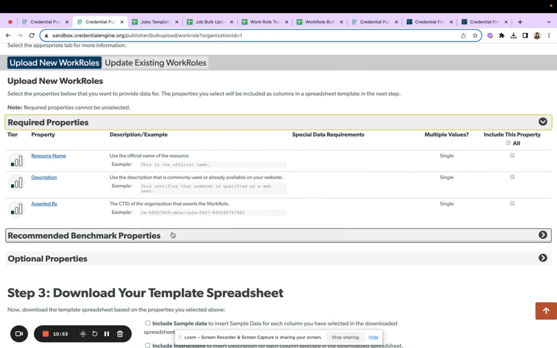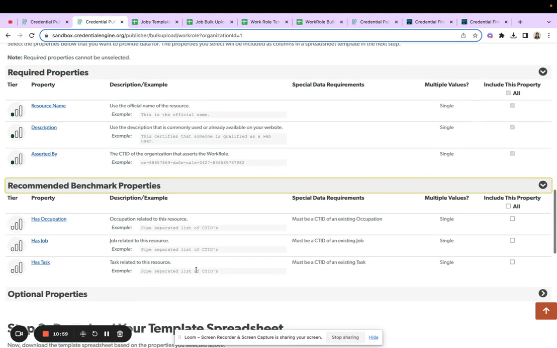I'm going to select a couple of properties to include in our spreadsheet as I did with jobs. So we will select has task from these options, and has task allows you to connect a work role to a related task. This field requires you to provide the CTID for a task that has already been uploaded. This will become more clear when I get to the completed spreadsheet.